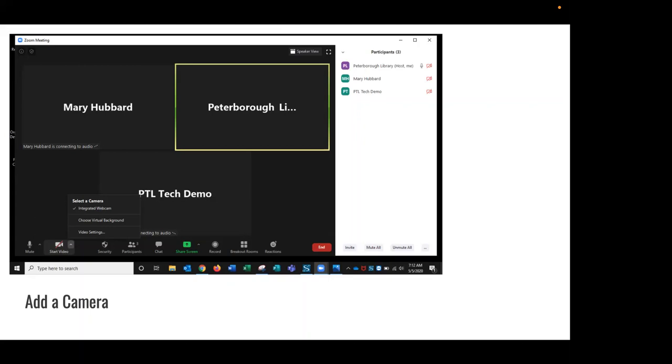Notably, if you ever want to use a library meeting room and you are plugged into the system, you will now have two options for your camera. So if you're ever doing that, make sure that you're selecting the correct video.